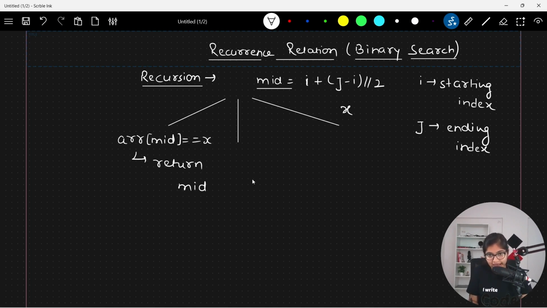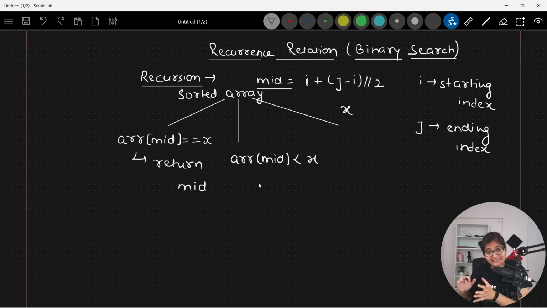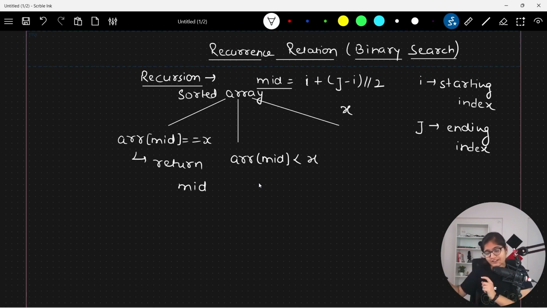Another condition is, it might be the case that the value is not equal and the value of r of mid might be less than the value of x that we have. It means the element that we are looking for is greater than the value present at r of mid. Now we all know that we are using all these concepts in a sorted array. So when we are talking about a sorted array, we are sure that we can move only towards the right side of the array, because if the value that we are looking for is greater than the value of r of mid and the array is sorted, it should be present towards the right side of r of mid.